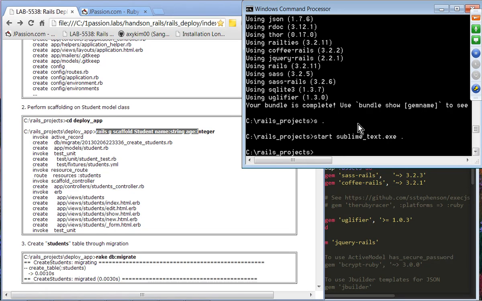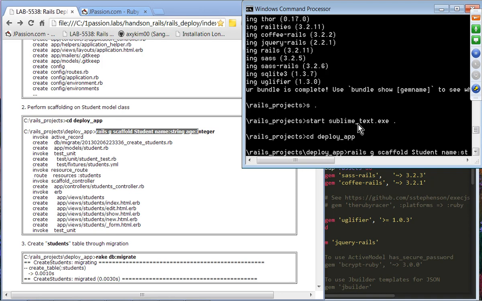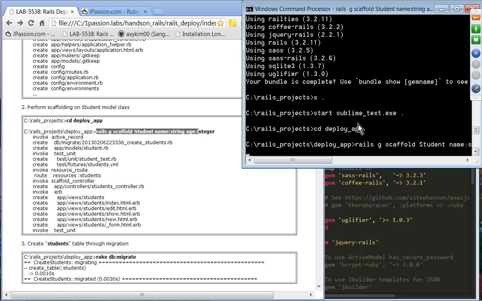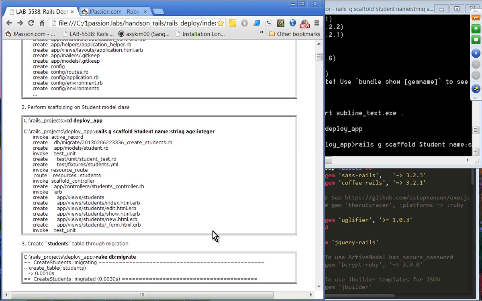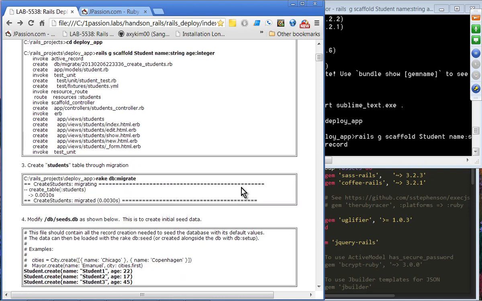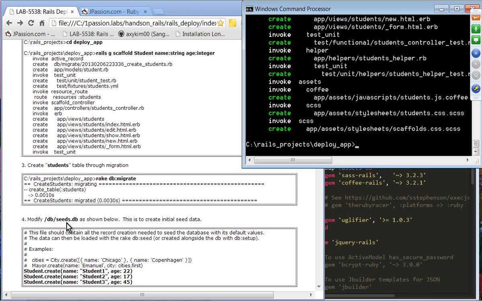So let me go to deploy app, and we're going to perform scaffolding. Rails generate scaffold student name string and age integer. Okay. And then we are going to create the students table using migration, and then we are going to add some seed data to the seeds.rb file. So let's create the table first. Rake db migrate.